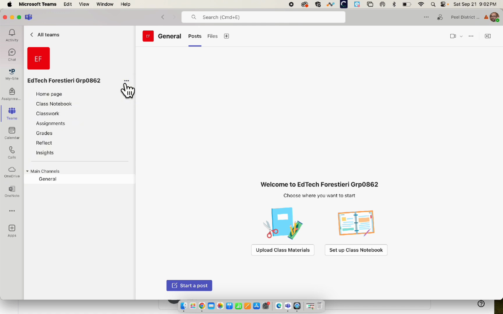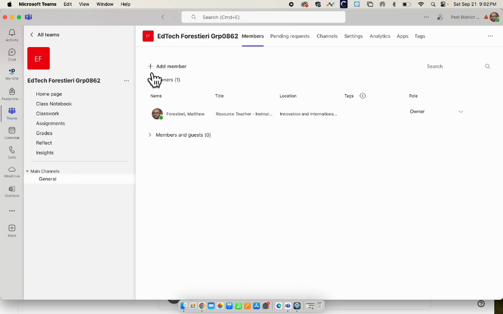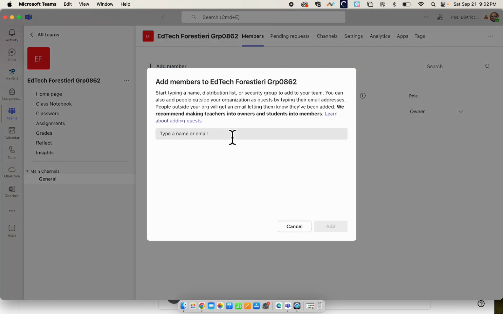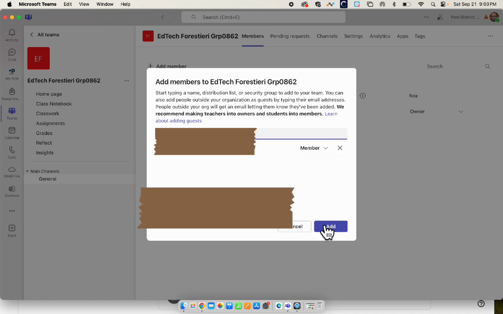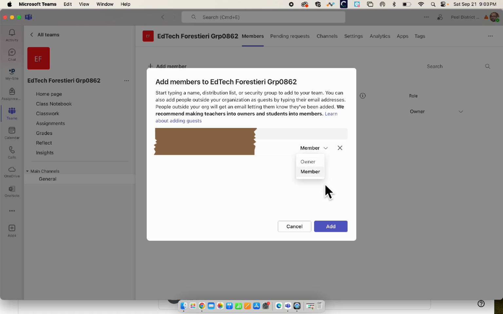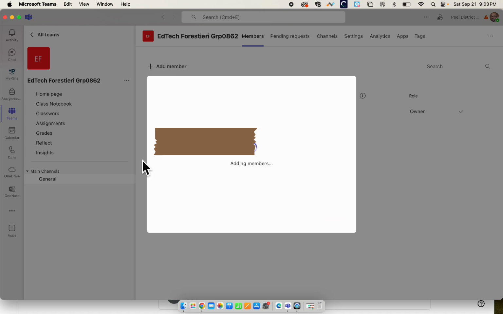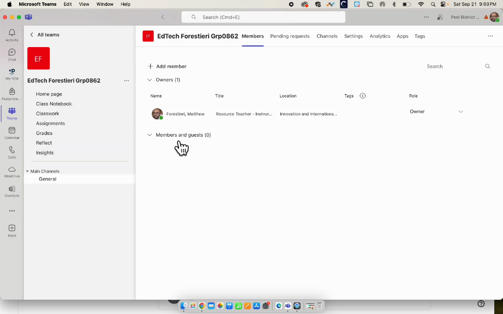So I'm going to go to the three dots beside the group name. I will say manage team. I see myself there, and I will add some members. So in this case, I'll just add one member just so people can see what it looks like. And I'm going to make sure that they're a member, not an owner. Perfect.